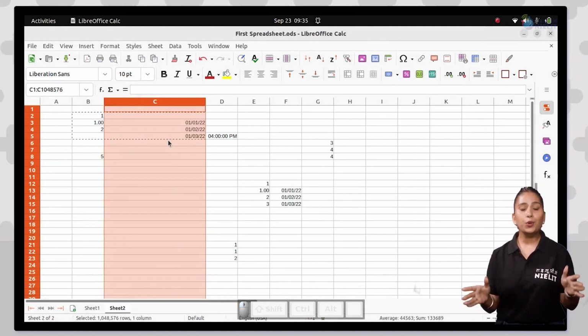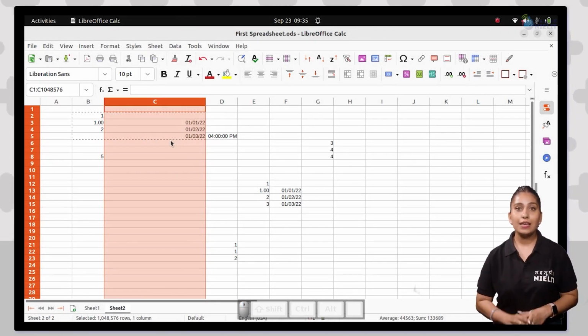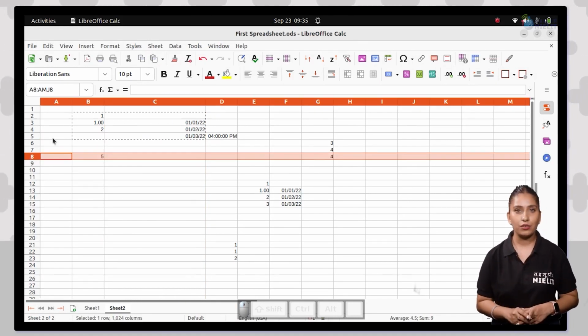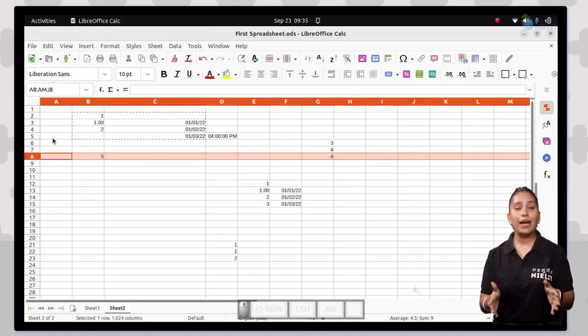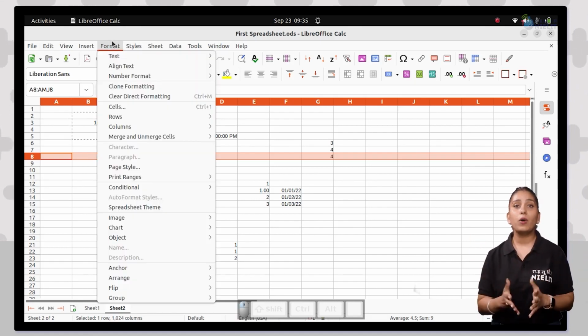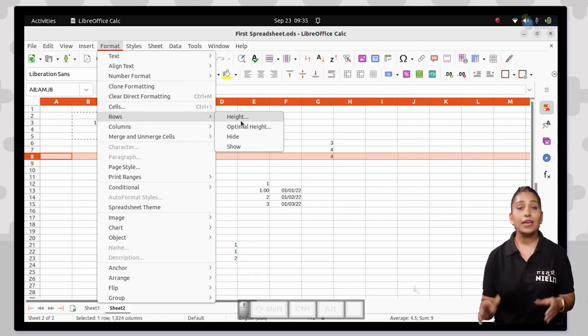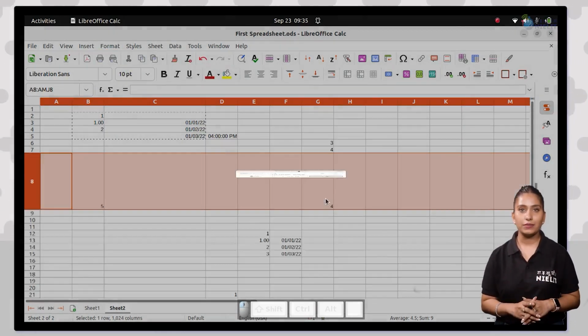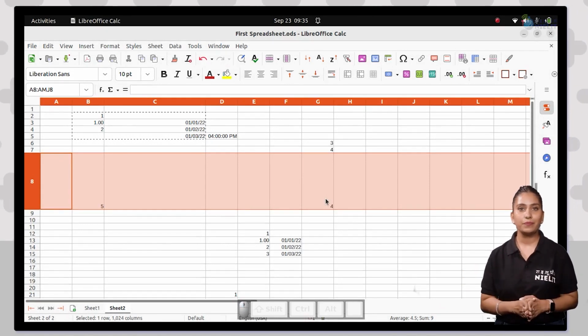To set a row to a specific height, first, select the row or rows that you want to change. And on the Format tab, click Rows option. Row Height dialog box will appear for you. In the Height field, type the value that you want and then click OK button.